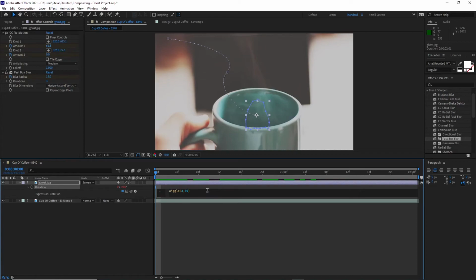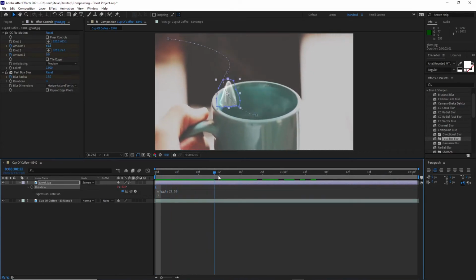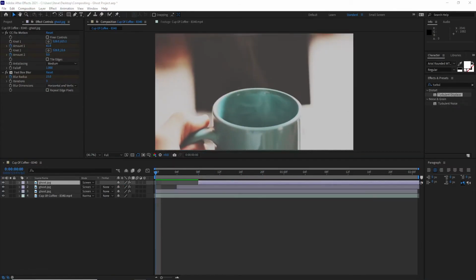So again, I'll leave that up to you, but I'm going to put in, it's going to wiggle 3 times, and it's going to wiggle by a maximum of 50 degrees each time. Okay, so it's quite neat. Press enter and that will apply that expression, and you can see now it kind of just moves around, or literally wiggles or rotates around.